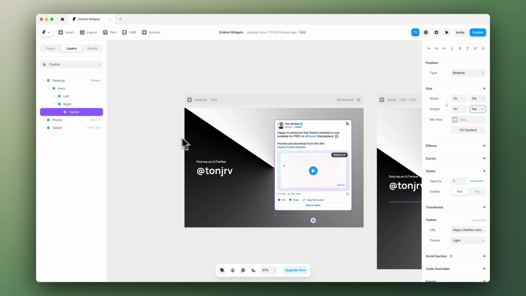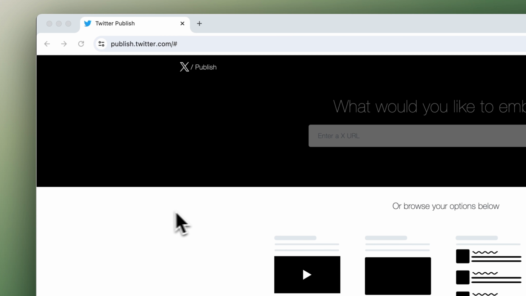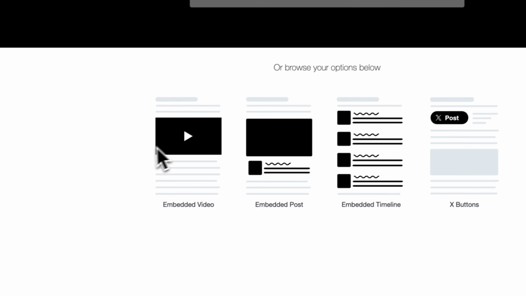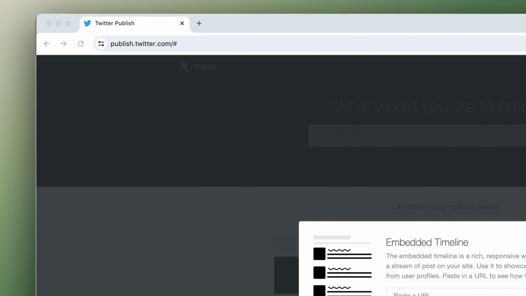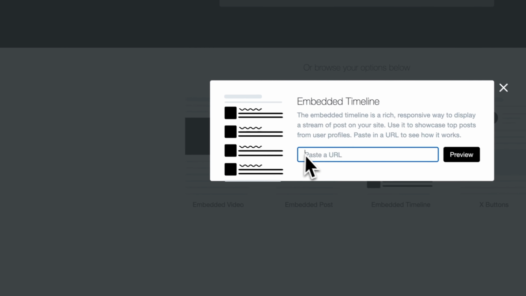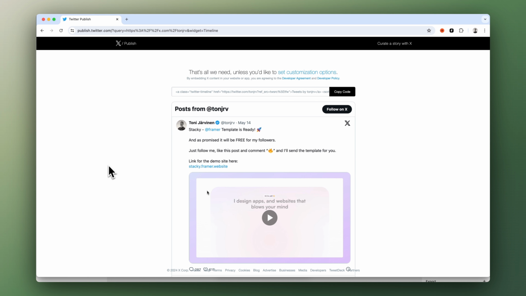But if you want to, for example, show the whole feed on your website, we have to go to publish.twitter.com, and here you can see different options that we can have. So embedded video, post, timeline, or buttons. And in this case, let's have a timeline. So I would just go to Twitter, copy my URL, paste it here, and then we press on copy code.